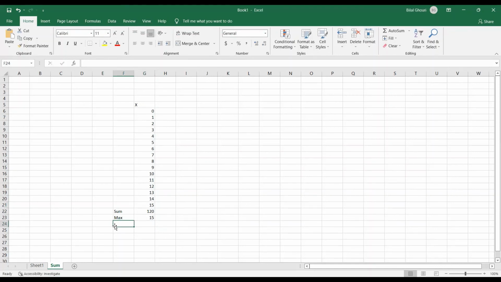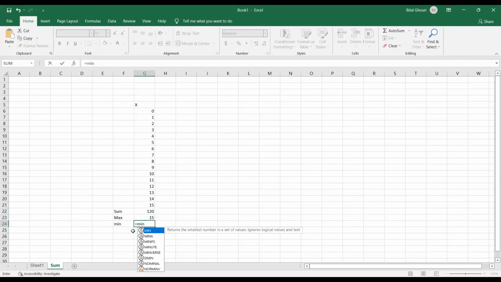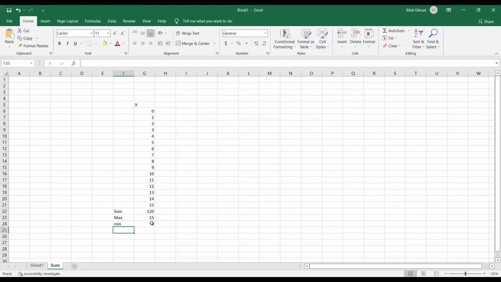If you also want to find the minimum number, then you have to type equal to and then the MIN function, double click over here and select all the data from G6 to G21 and click enter, and you can clearly see that the minimum number is 0.